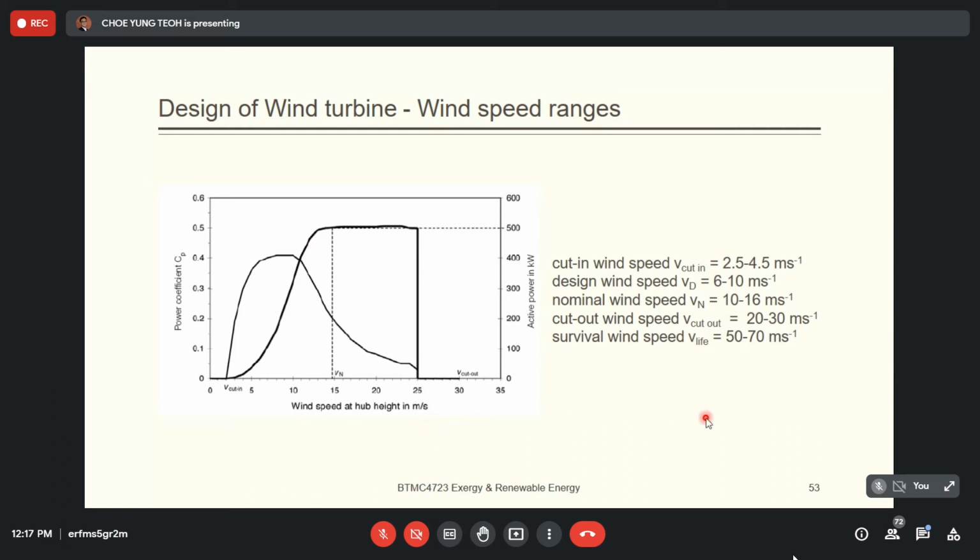And then we have another one called the survival wind speed. Survival wind speed is tested when the wind turbine is not rotating. It means that above this wind speed, even if you don't rotate the turbine, it will be destroyed by the wind. At 50 to 70 meters per second, the speed of the wind is totally too high.